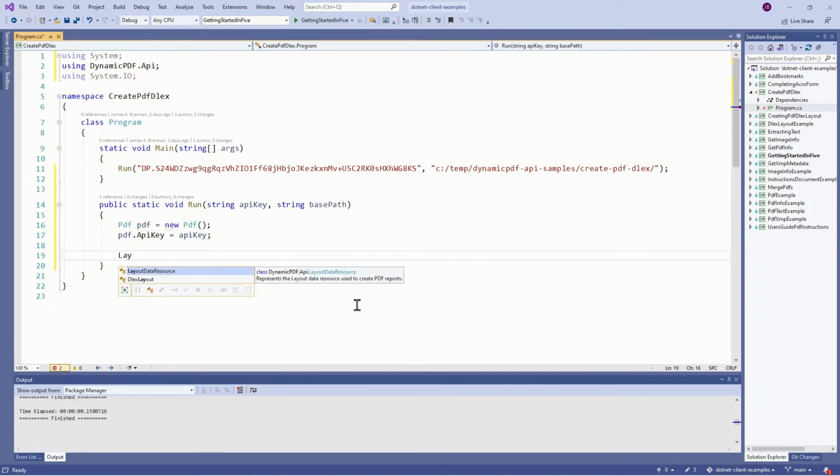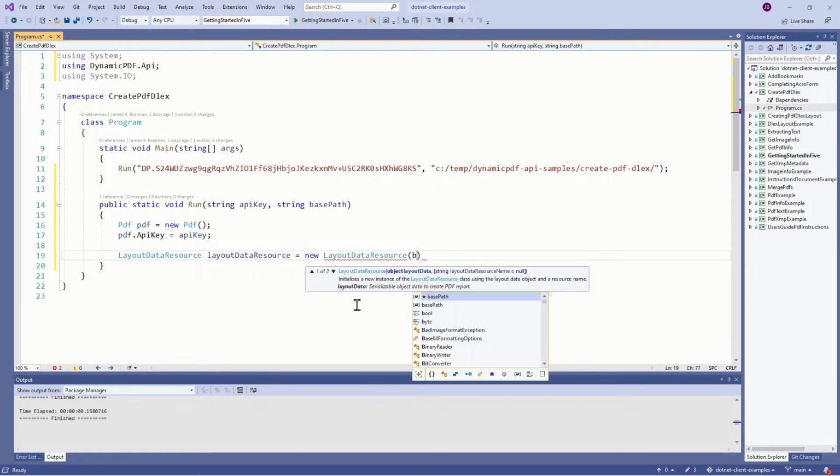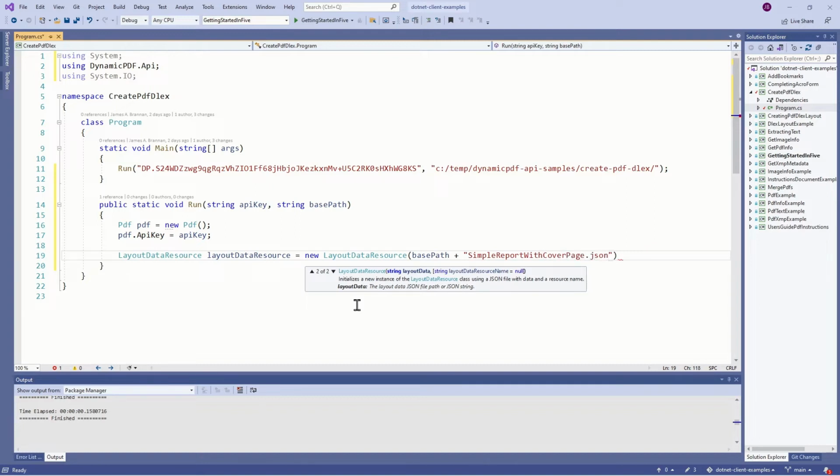So now layoutDataResource equals new LayoutDataResource. And this is the layout data, and it's on our local file system. So base path plus simple report with cover page.json. So this is the path to our JSON data.